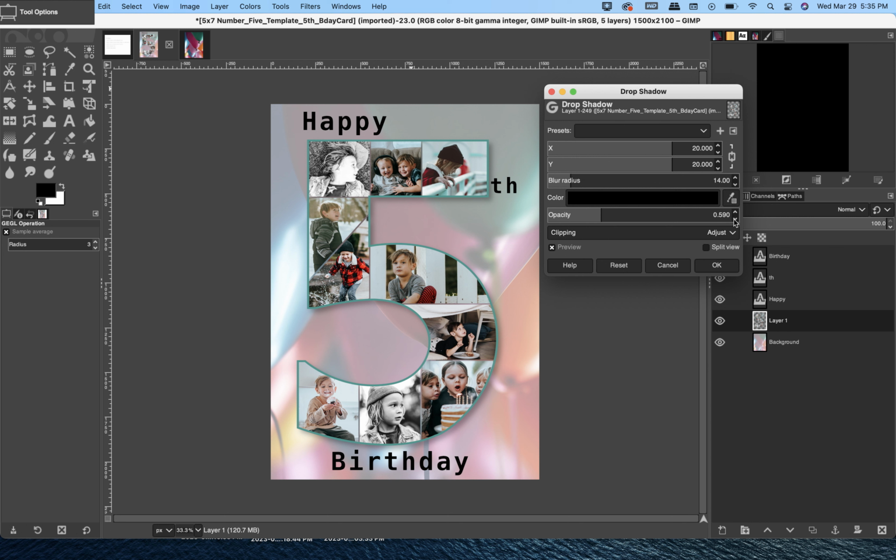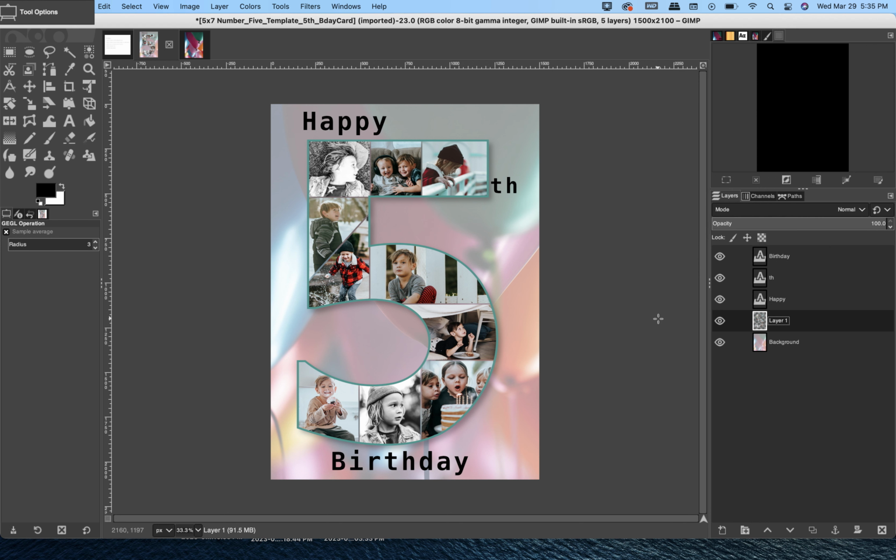I think I'm going to go back down, make it a little bit more opaque again. There. So you can play around with it, make it your own. And you say OK. There. Now the drop shadow is applied to your layer. Perfect. So here we go. We have happy 5th birthday. That's what I made. You can make anything you want.